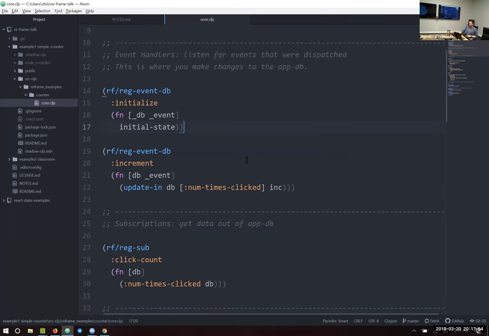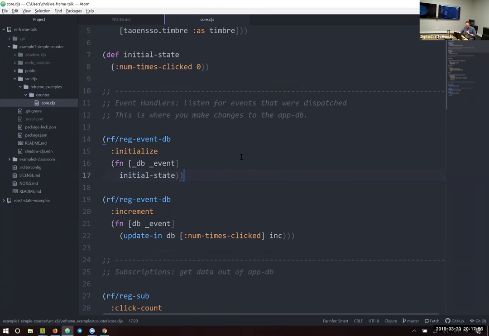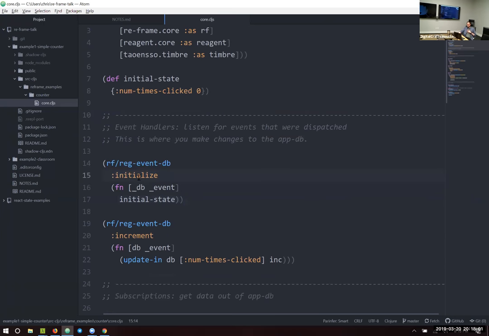Okay, let's see. This is an event handler. This is just handling initialize, and it's setting the initial state of number of times clicked. This is incrementing, and it just updates the DB with that inc function. Does that kind of make sense? I'm kind of glossing over this. That will be reducers in Redux? These are reducers in Redux, yes. This is like a reducer.